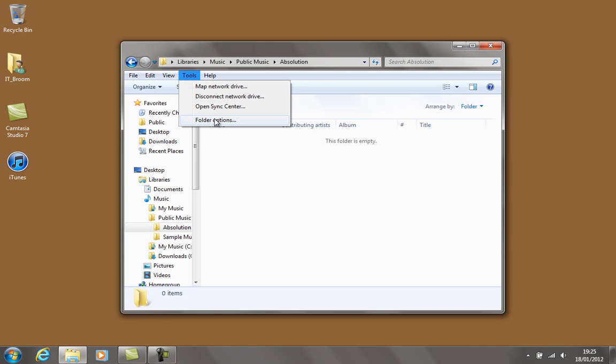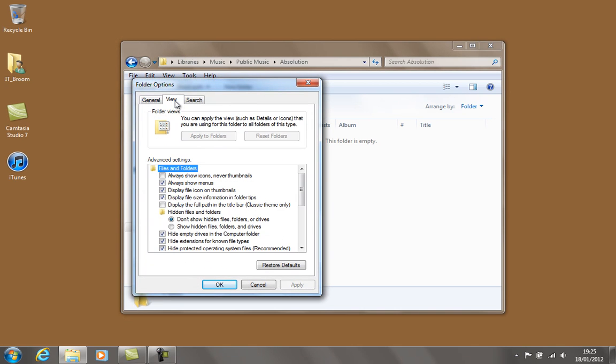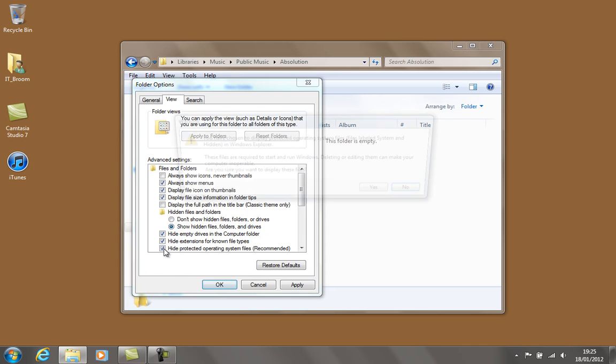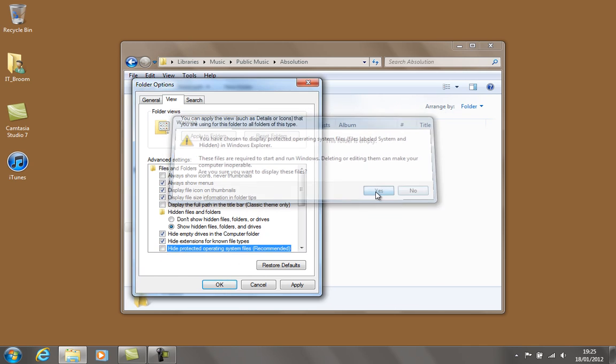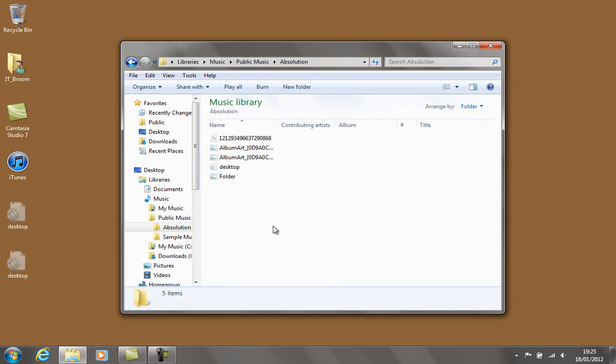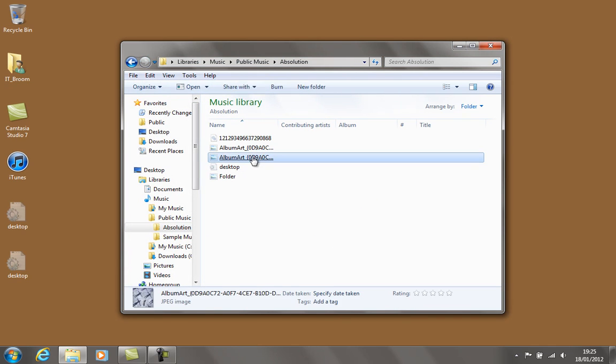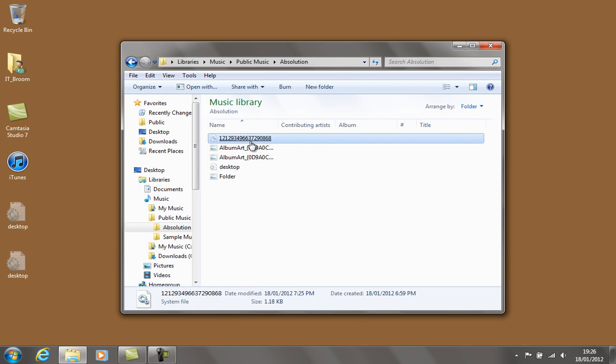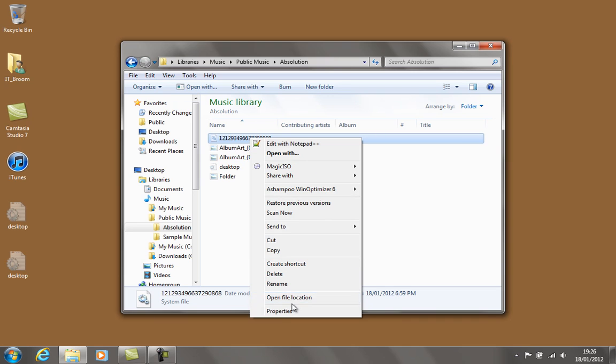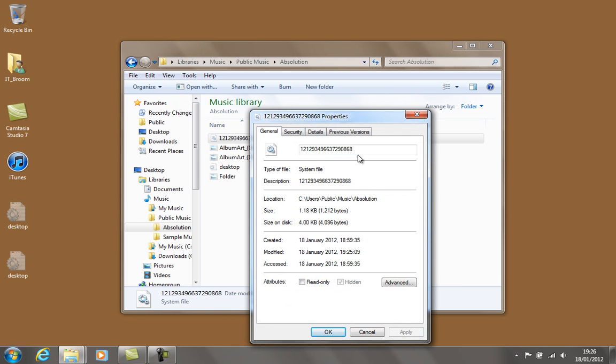So we go to tools, folder options, and we'll change the view so that we can see all our hidden files. You want to show hidden files, but we also want to unhide the protected system operating files. So just tick that one, click yes, click OK, and there we can see it. I've got my album art there. And this one here you can see is a system file as well, that my program has just renamed to some gibberish so nobody knows what was there, which is kind of cool. But I can see here it's of type system file, and what's bugging me is this hidden thing there.